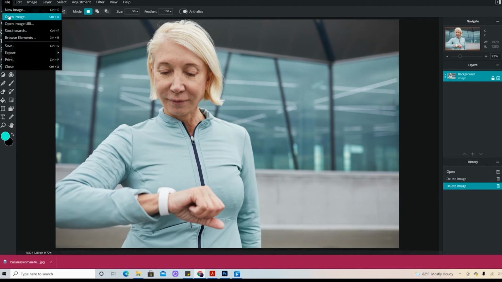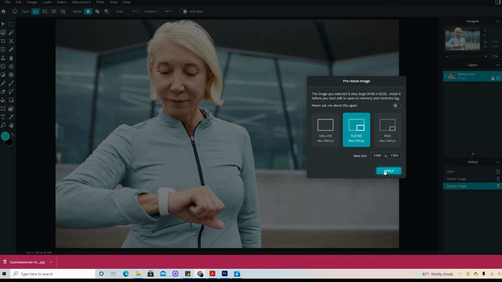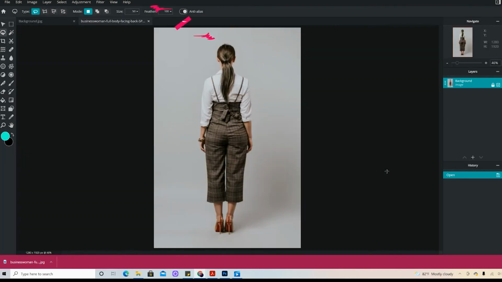You also want to open a second picture, which will serve as your hologram by going to File and then Open. Up top, you will notice that the second picture opens in its own tab. You can switch between the two at any time.